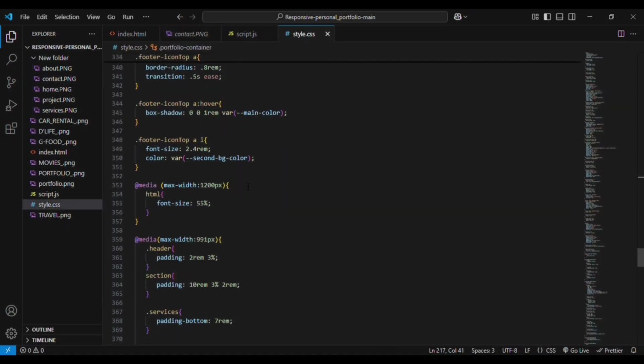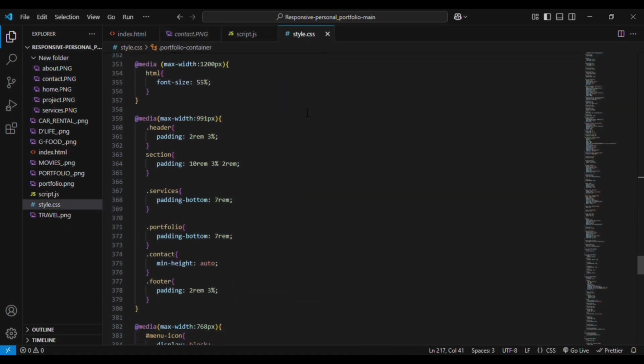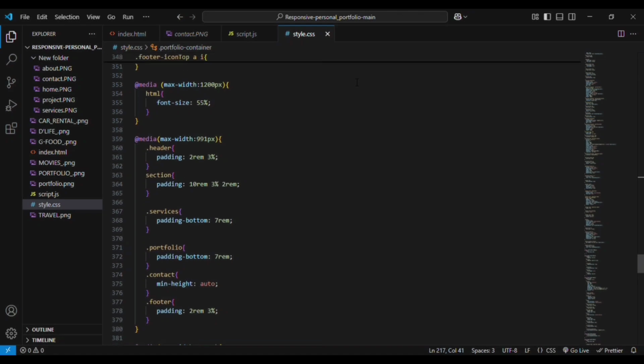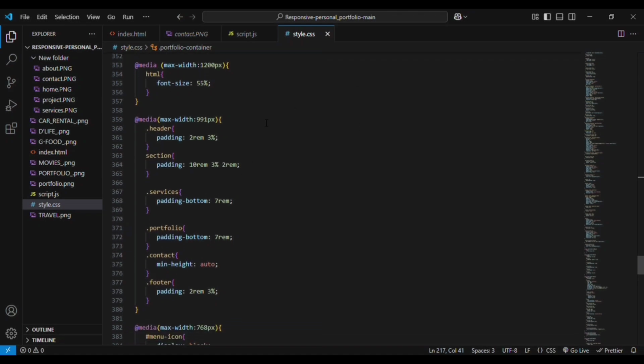Then the media queries. Media queries are what you use whenever you want to make your website responsive, so that it is available in the mobile version, the tab version, or the desktop version. Up to now we have developed the desktop version.